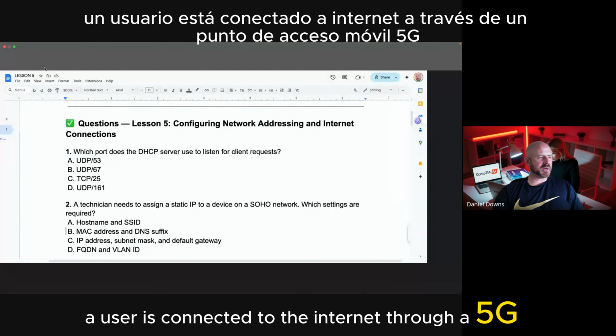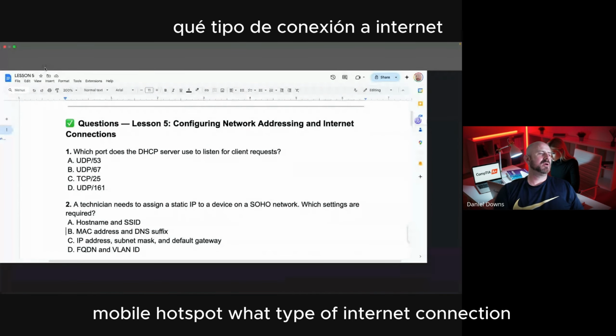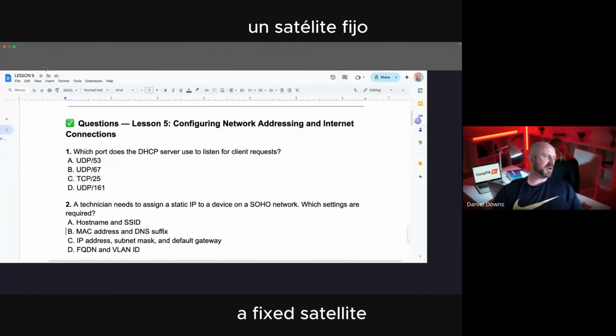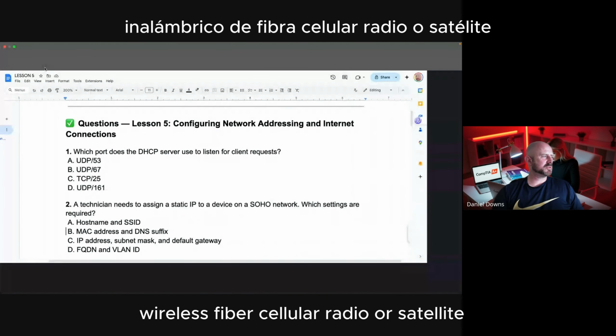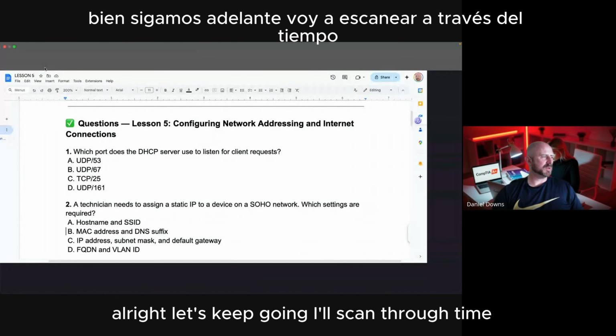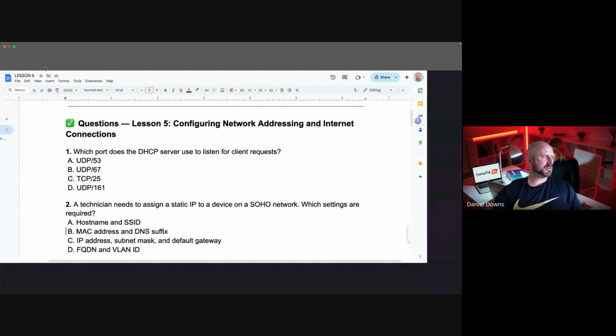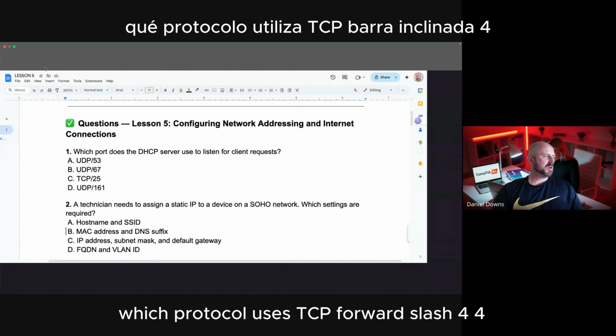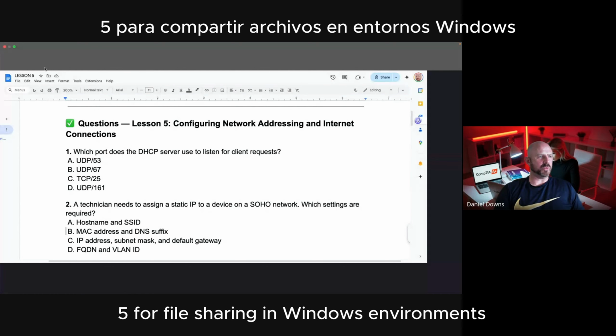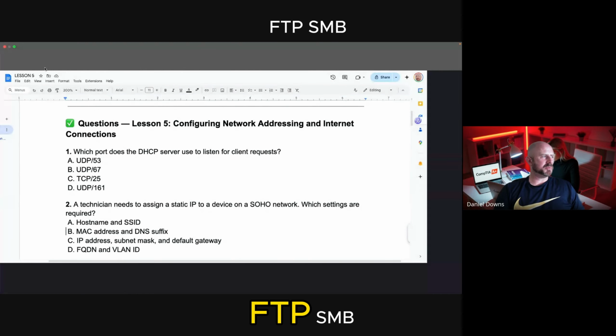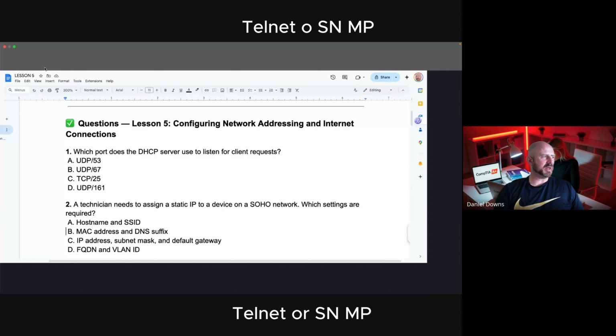A user is connected to the internet through a 5G mobile hotspot. What type of internet connection is this? Fixed wireless, fiber, cellular radio, or satellite? All right, let's keep going. I'll scan through to 10. Which protocol uses TCP/445 for file sharing in Windows environments? FTP, SMB, Telnet, or SNMP?